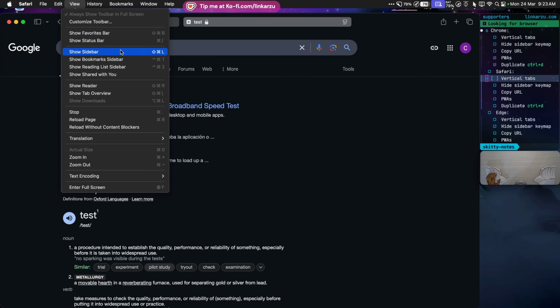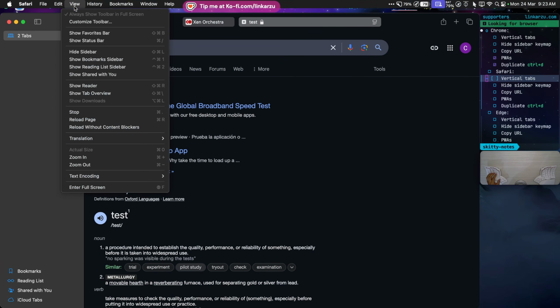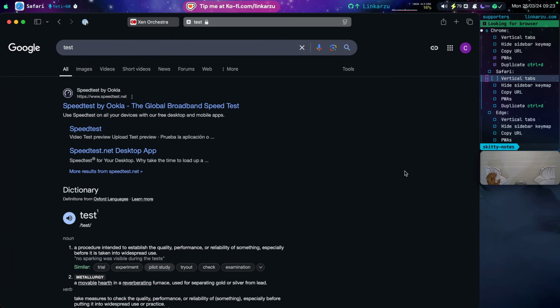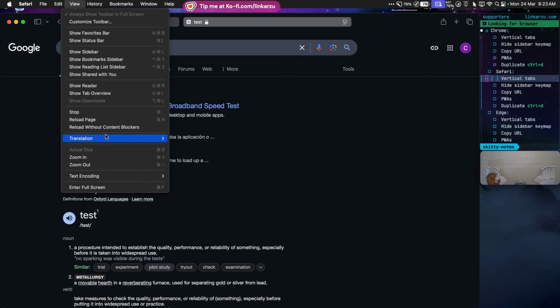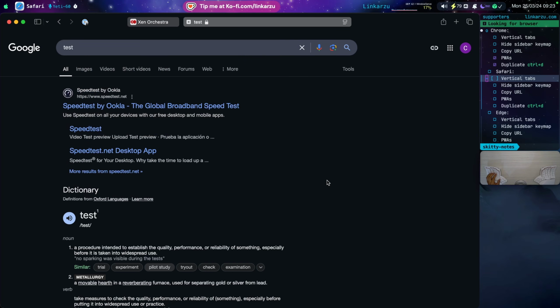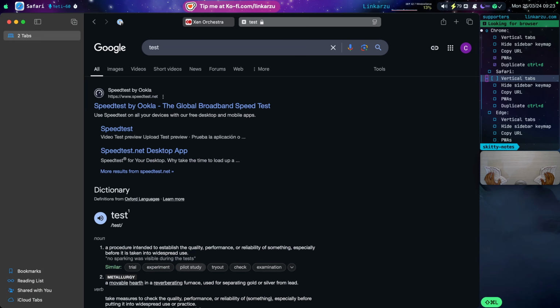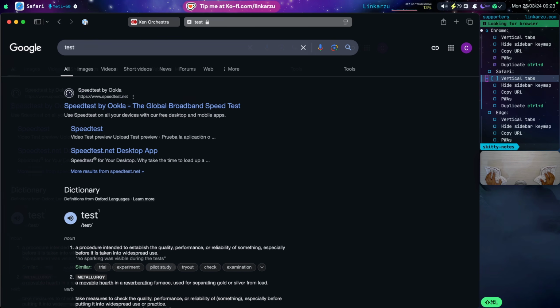Okay, let's give this a try. Show sidebar. Okay, now here. All right, so that seems to work just fine. So what is it then? View, show sidebar, Shift Command L. Let me give it a try. Shift Command L. All right, so that seems to work fine.